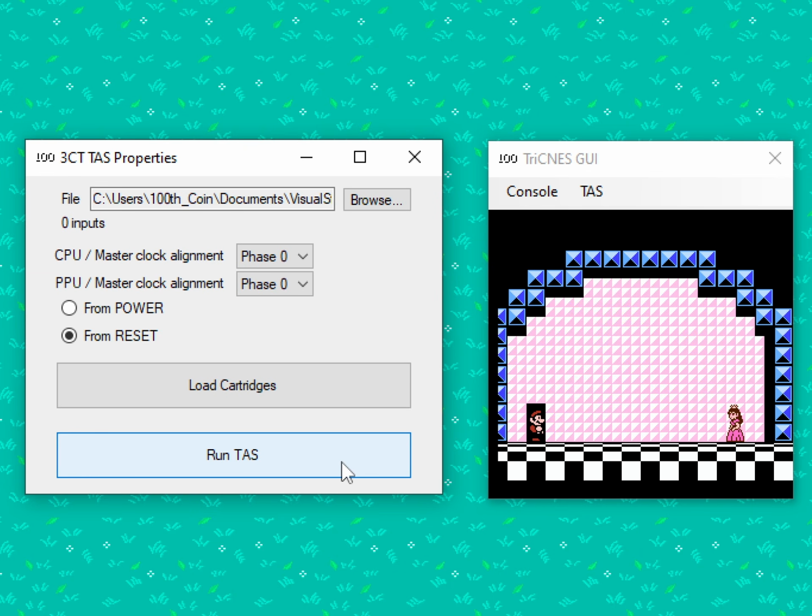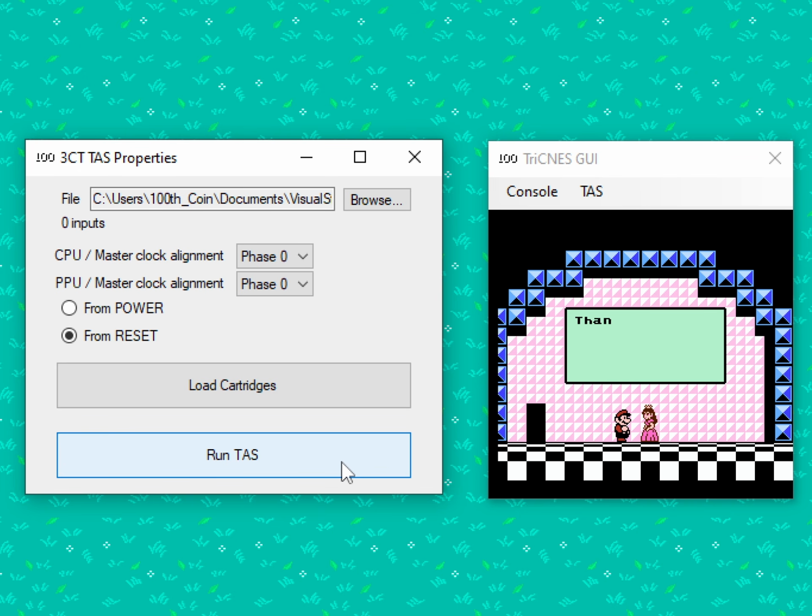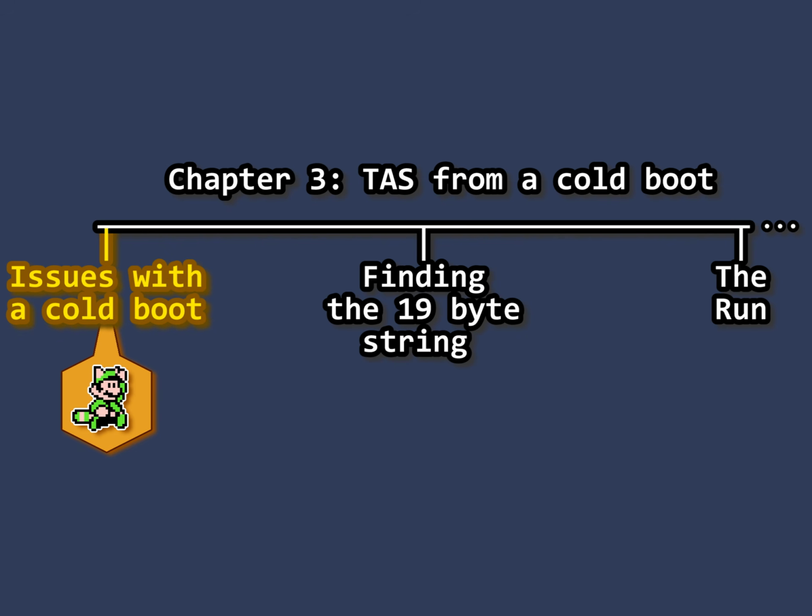Alright! Now at this point, I hope you're very curious about the run that starts from pressing the Power button, because it's about time we talk about it. Okay, so this run is starting from pressing the Power button, assuming the console has been at rest.